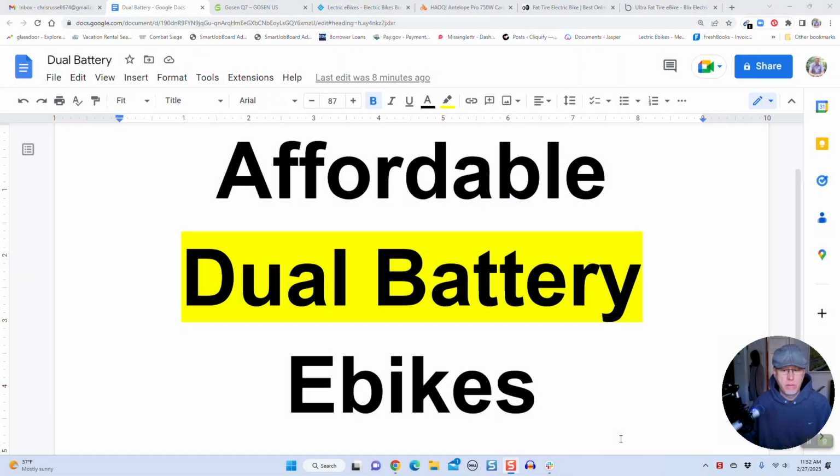What's good, e-bikers? Let's talk about dual battery e-bikes. They're getting kind of hot out there, and I've got a quick list today of six different dual battery rides that cost anywhere from $1,500 to $2,500. I put these in the affordable dual battery e-bike category, so let's run through them real quick.